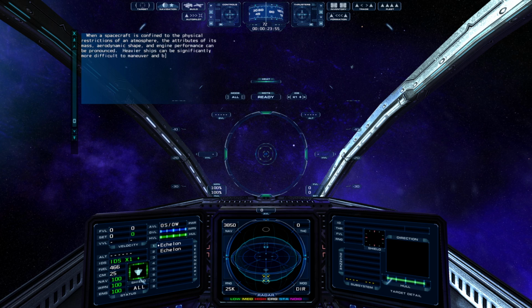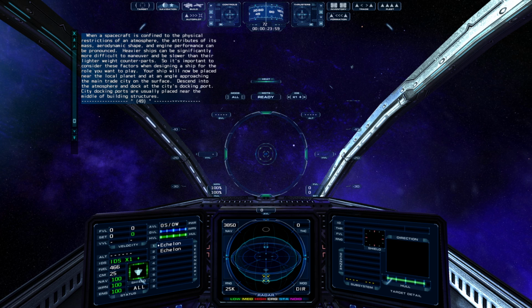When a spacecraft is confined to the physical restrictions of an atmosphere, the attributes of its mass, aerodynamic shape, and engine performance can be pronounced. Heavier ships can be significantly more difficult to maneuver and be slower than their lighter weight counterparts. So it's important to consider these factors when designing a ship for the role you want to play.